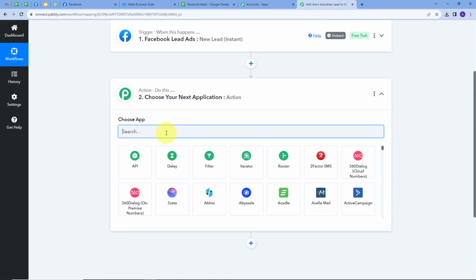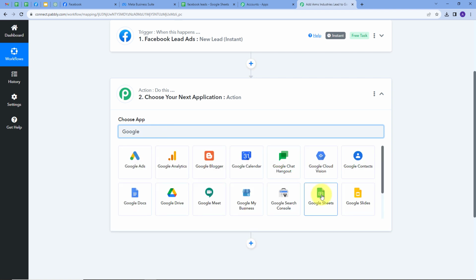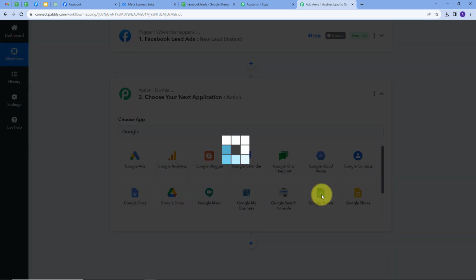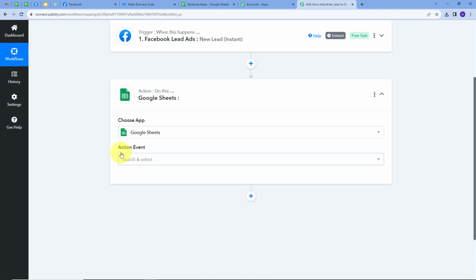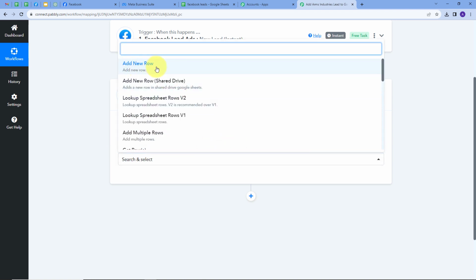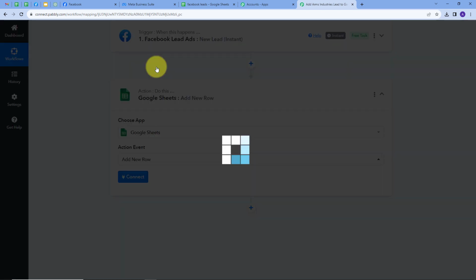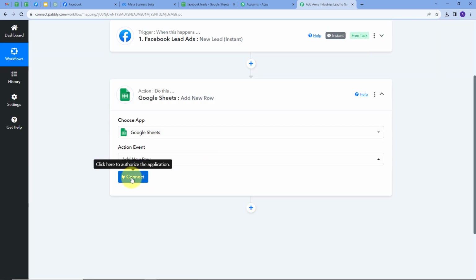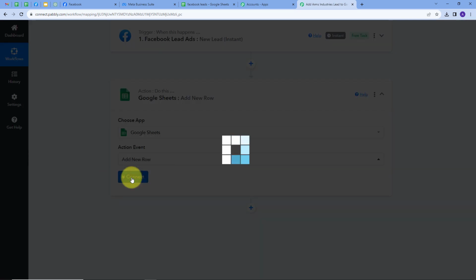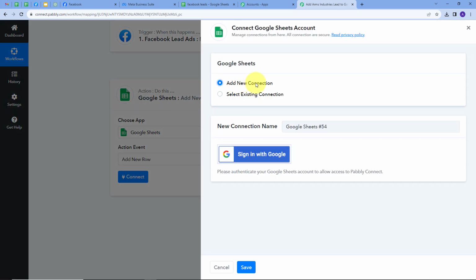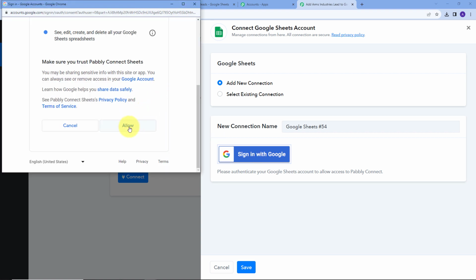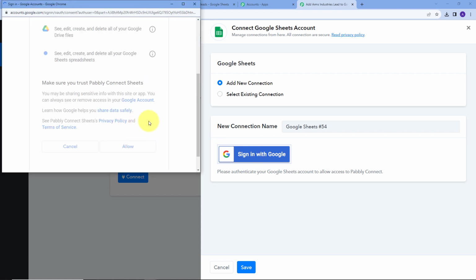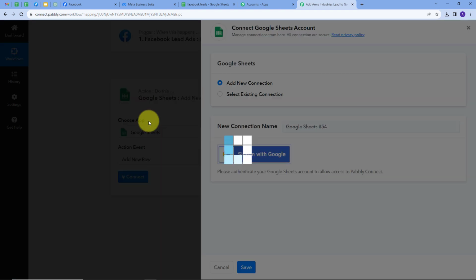And here my action application will be Google Sheets. So I'm going to select Google Sheets here. And I have to give an action event. So I will open this tab and add new row will be my action event. So I'm going to select this. I will click on connect to connect Google Sheet with Pabbly Connect. I will click on add new connection and I will sign in with Google. I will click on allow to give access to my account. So my connection here is successful.